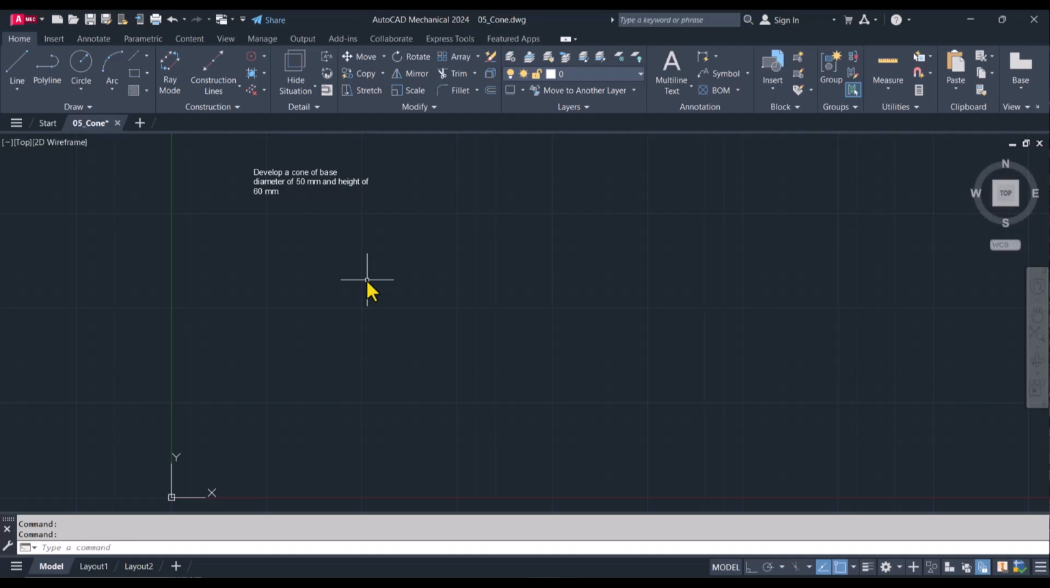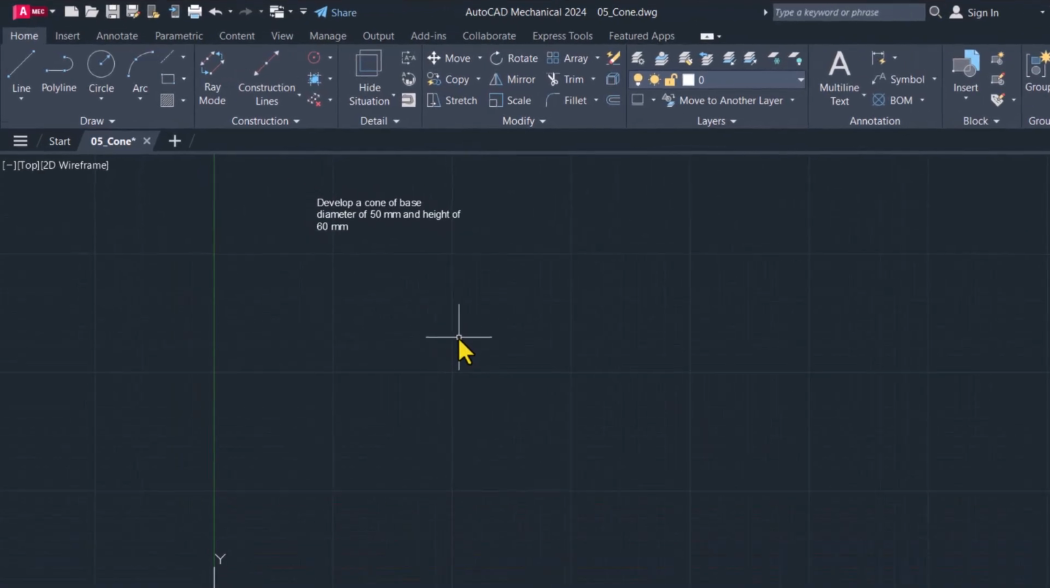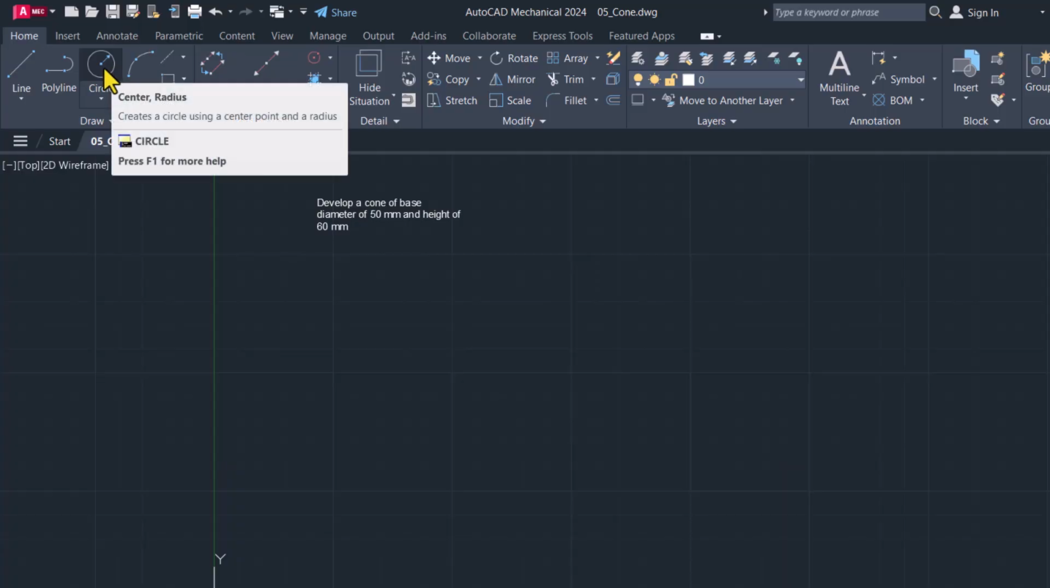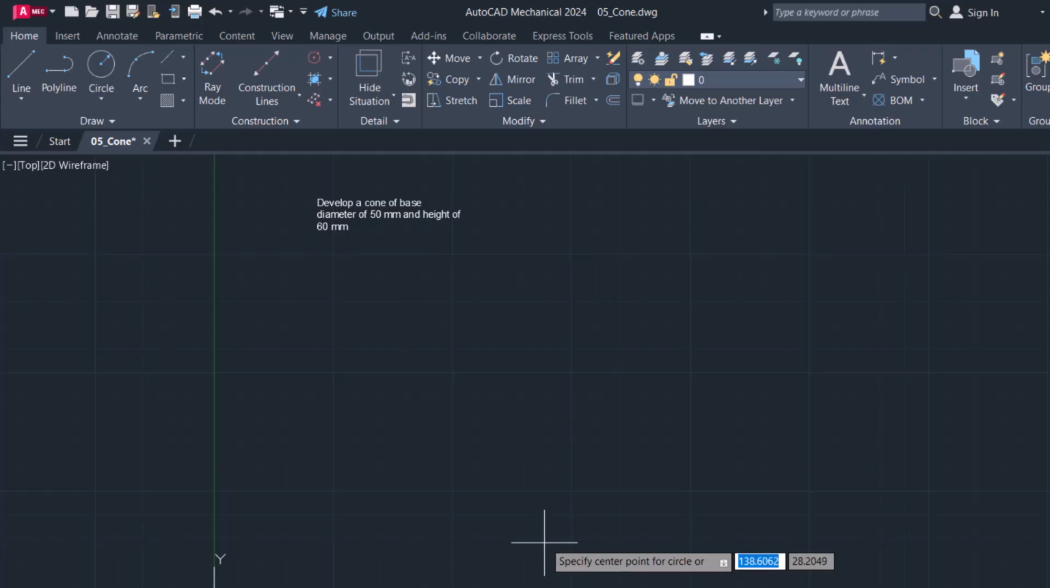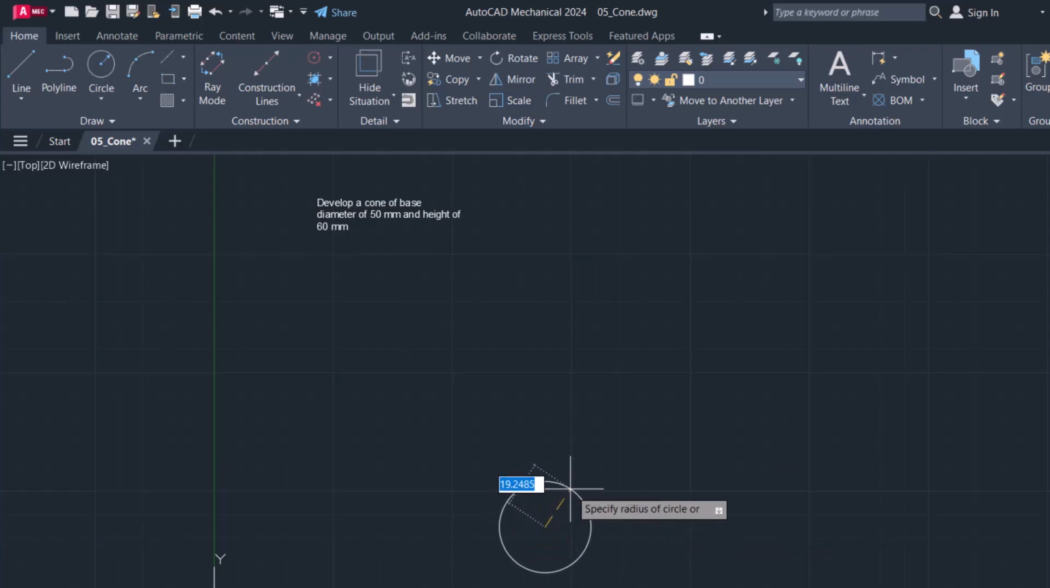Next, we'll develop a cone with a base having a diameter of 50 millimeters and a height of 60 millimeters. Now let's begin by grabbing the circle. That is the center radius method. So I can click any point here. That's my center. So the radius is going to be 25.